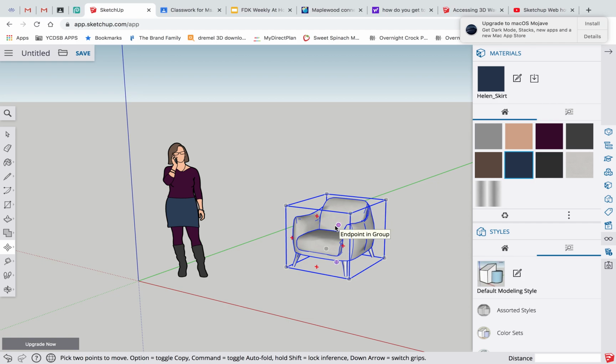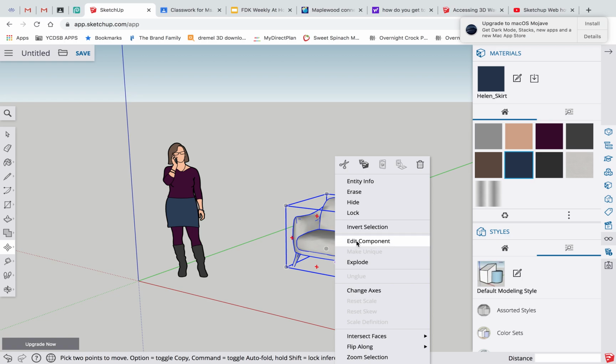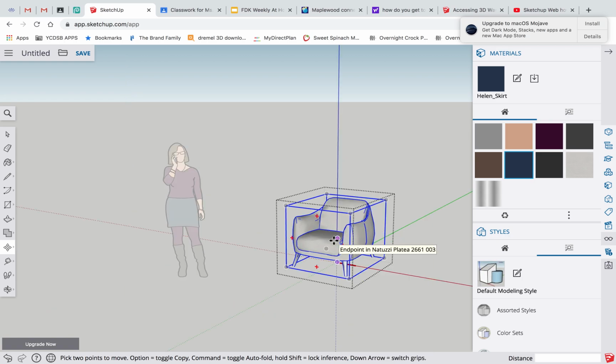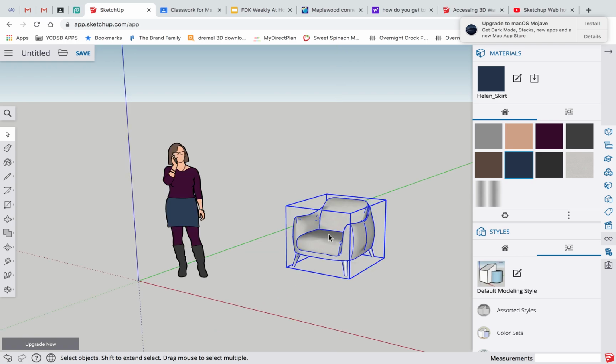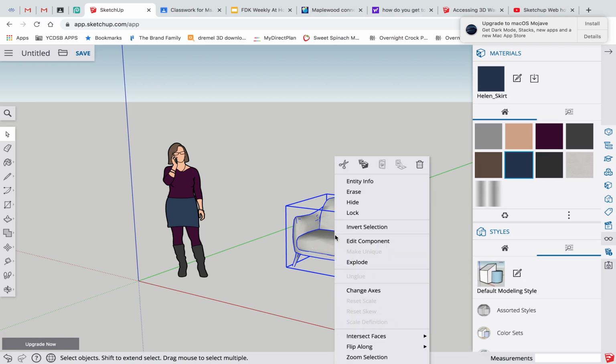So I'm just going to right click here. I'm going to click edit component. And so if I grab my color and I try and paint it, it's not going to work. Okay, so I need to check and see. It's that whoever made this made a component within a component. So I need to explode it again. So now you can see that the top of the chair is still a component, and the legs are individual things. So that means I need to explode it again.